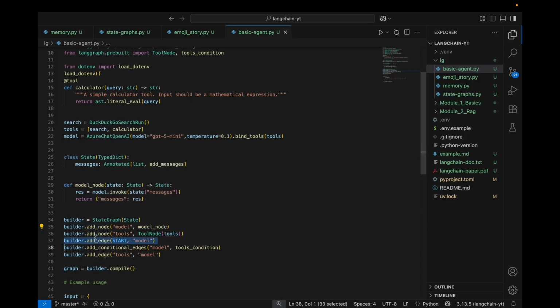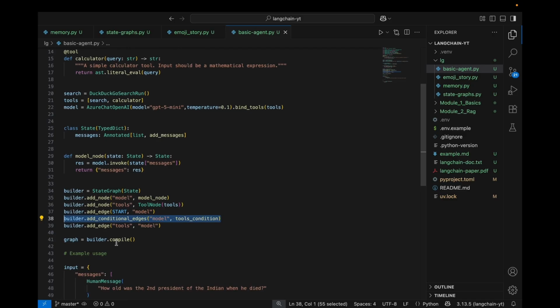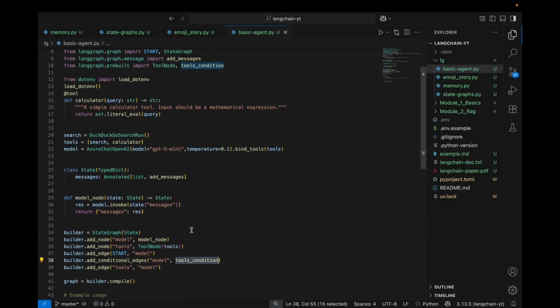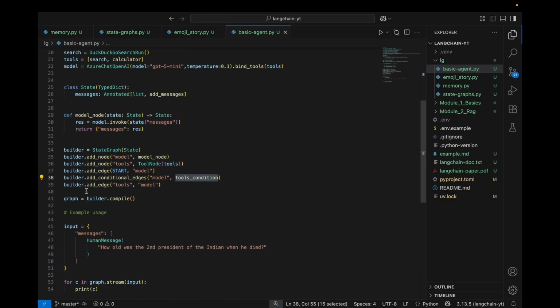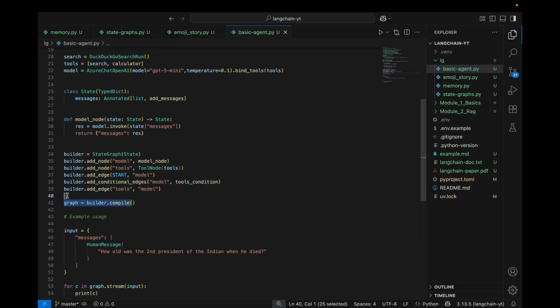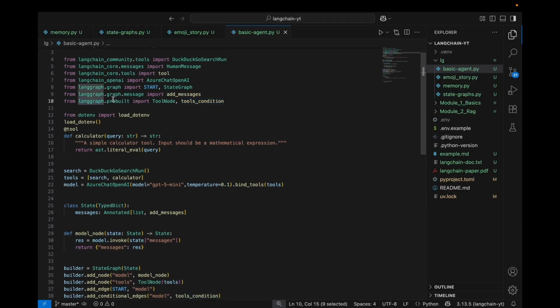We are going to start and go to the model. Start node goes to the model, and then there is a conditional edge. Model can take the route to the tool condition, and then tool can route to the model. So this is where, when the model thinks that it needs to pick a certain tool, it is going to take that route. Then from there we'll build the compiler, and this tools condition you can import from the LangGraph prebuilt tools condition. From there itself you'll get the tool node.